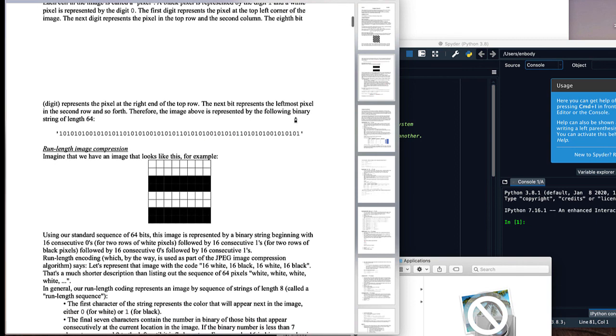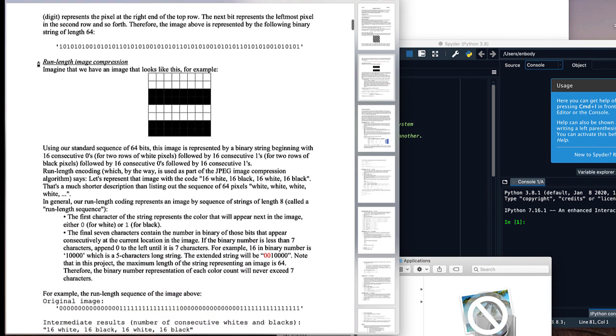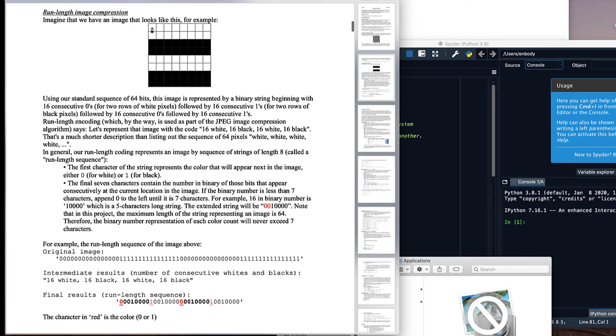Now, what we're doing here is called run length image compression. Let's take a particular example where the first 16 bits are white, the next 16 bits are black, and so on. If we represent this as a string, it will be 16 zeros, 16 ones, 16 zeros, and 16 ones, such as we have here. It's a silly kind of example, but it will give us something to work with.